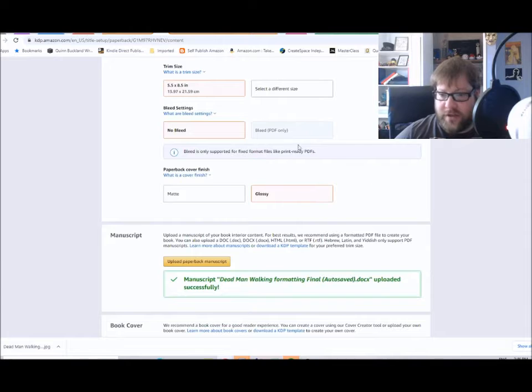Paperback cover finish. This is entirely a person-to-person basis. I did one cover as a matte, and I don't care for it. I'll take glossy with every other book that I ever do. There will only ever be the one book that's got a matte.